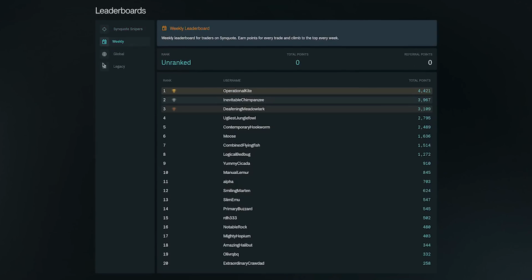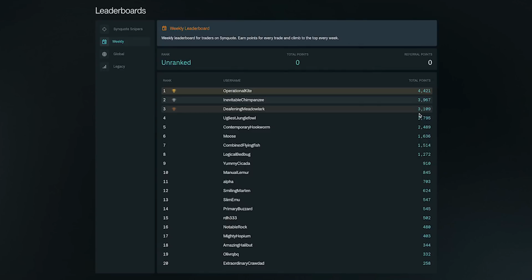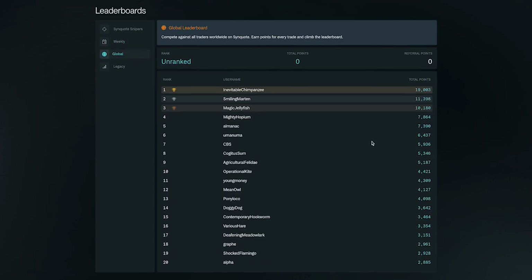You can then also see weekly leaderboards, global leaderboards, and legacy leaderboards that show the total amount of points earned by people that are currently using SQYNQUOTE. This is a weekly leaderboard, so these many points have been earned in the week. This is the global leaderboard, etc.